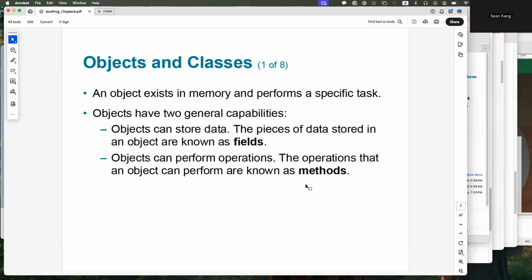So an object is something which exists in memory and can perform a certain task. There are really two different kinds of capabilities with an object. An object can store data, and these are considered the data fields. And then objects can also perform operations, and this is what is known as methods.